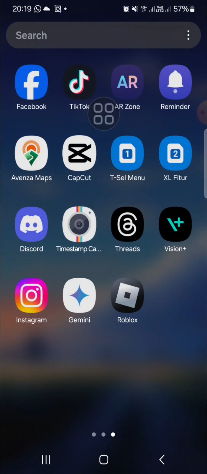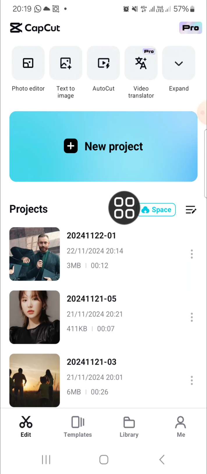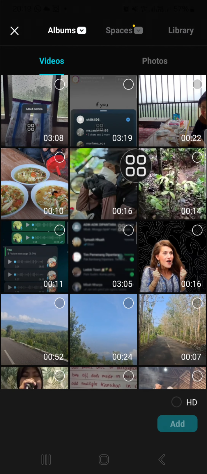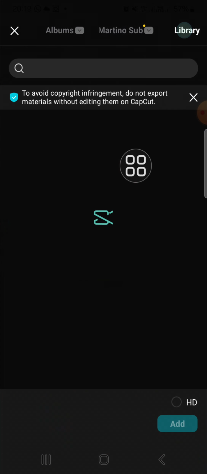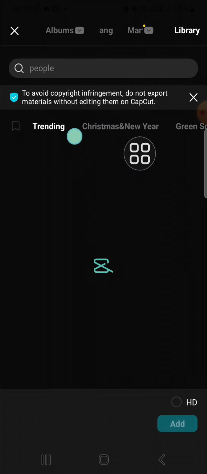First of all, I'm going to open up my CapCut application on my mobile phone, and then I'm going to create new project on CapCut. I'm going to click on new project, and I'm going to go to the CapCut library to get a footage.